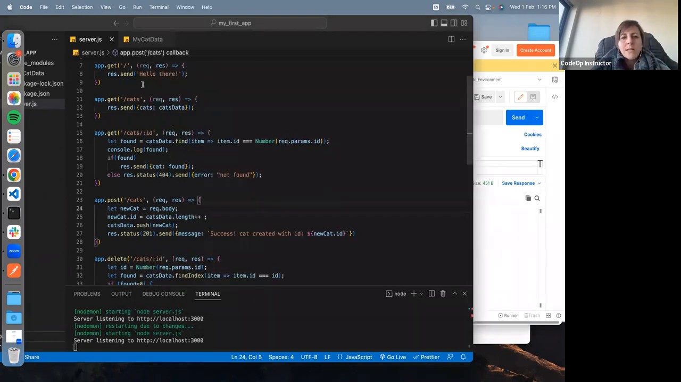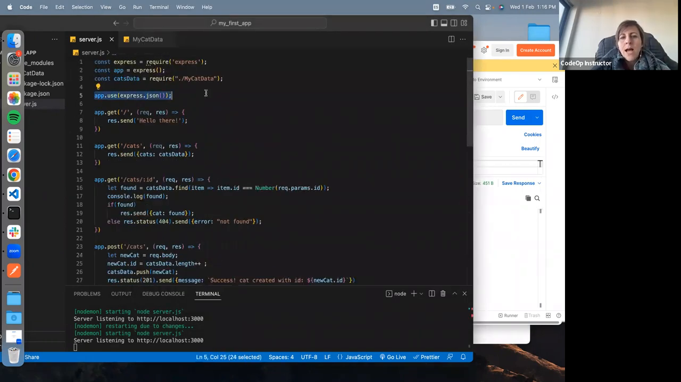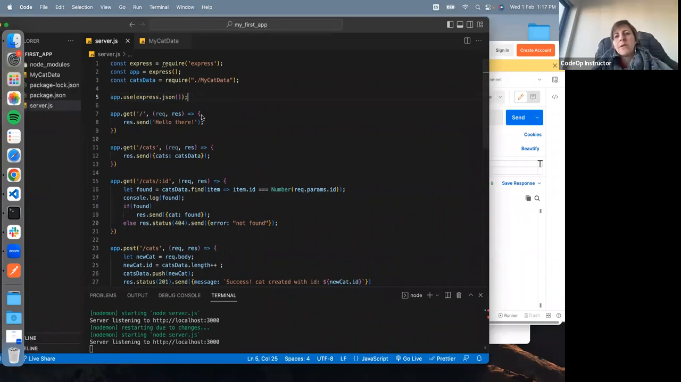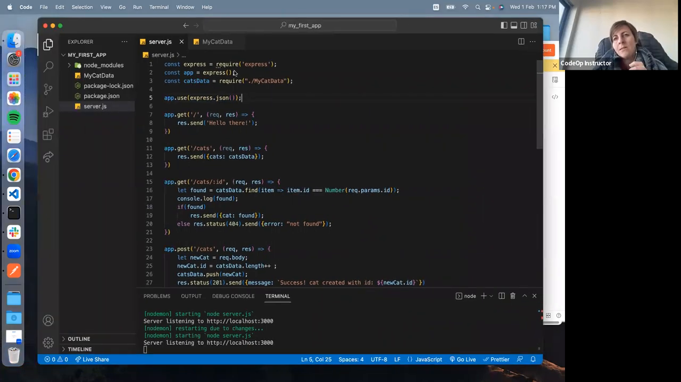So when I'm doing some change, like now that I added this line, a change has happened to the file, so the server has been restarted. Since the server restarted, I reloaded my data again, so all the cat data has been reloaded, even though I deleted one before. So this will happen. This is not persistent.